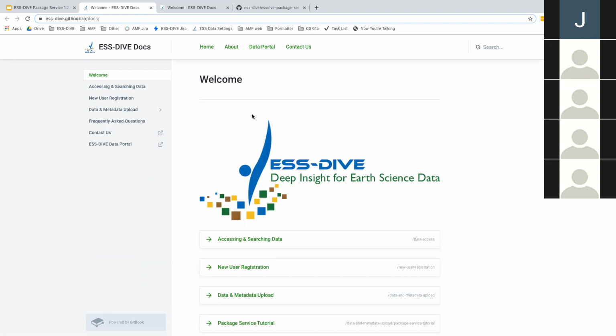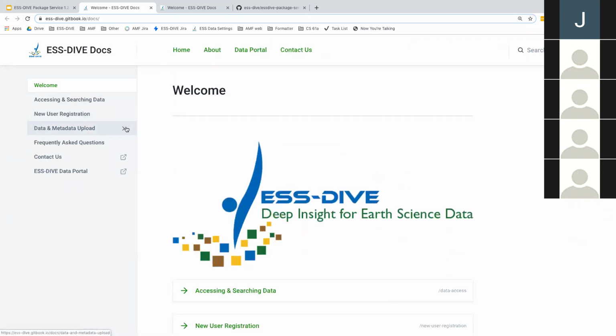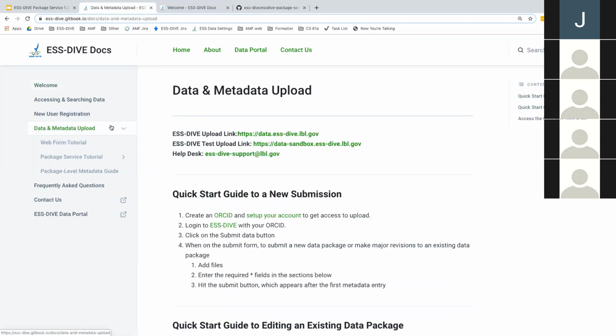This includes all of the documentation for ESS-DIVE, all the tutorials, and we've recently added the metadata and data upload section, which includes the web form tutorial, which is a guide to properly filling out the ESS-DIVE web form on the website, a package level metadata guide, which will provide insight into all the guidelines and expectations for each metadata field, and finally, the package service tutorial.